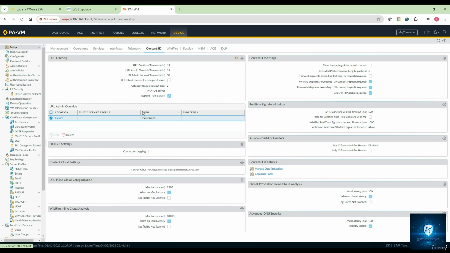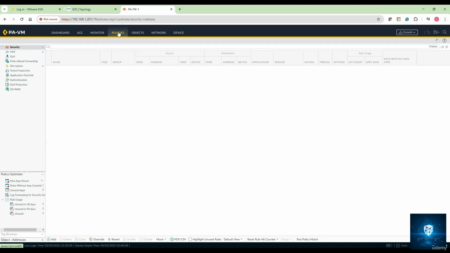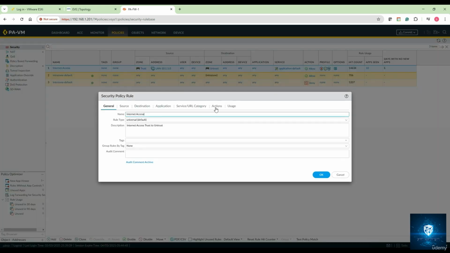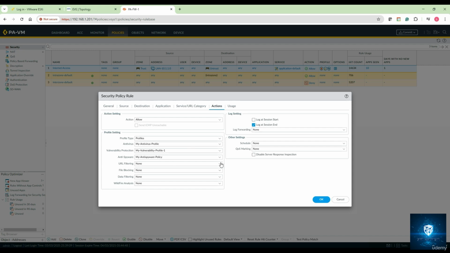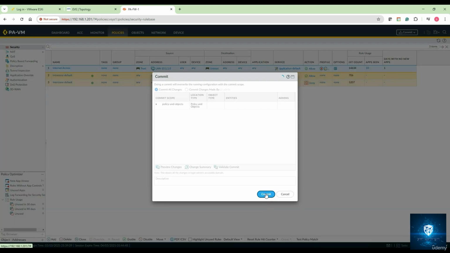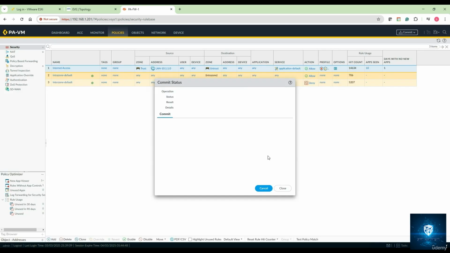Once it is done, make sure that you attach this particular profile to your security policy. So I go to the security policy, I go to my action tab, I have URL filtering, I select my URL filtering profile here, and I select OK, and then I click on the commit option. So let the commit process take place, and then we'll verify the respective URLs which you have allowed or blocked to continue. Let's see with those.